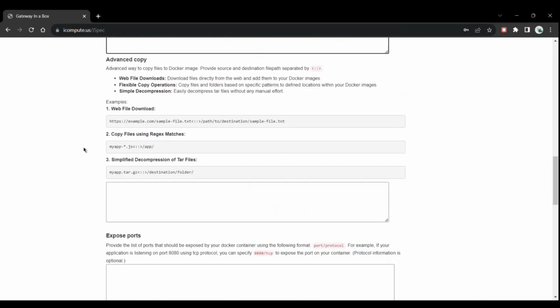Next, we have advanced copy. This is an added facility for utilizing different modes of copying. You can have three different use cases. The first one would be a web file download where you specify the URL for that specific file and it pulls it from there. The second one would be copying files using regex matches as shown here. And the third one would be the use of simplified decompression of tar files.